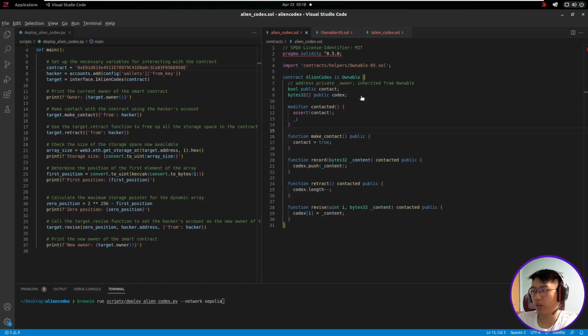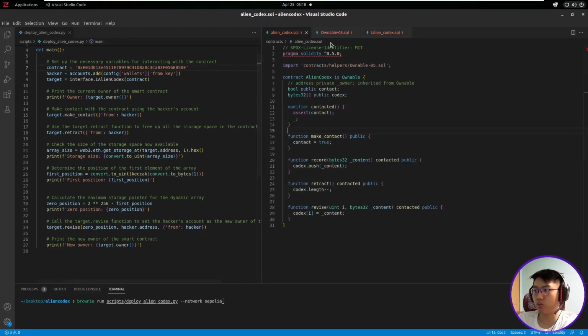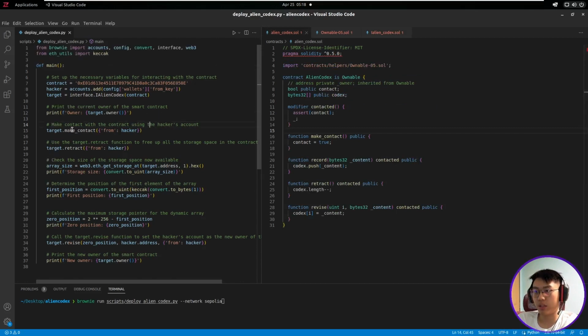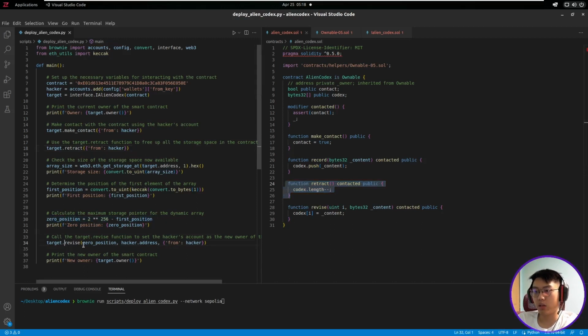So how do we interact with this contract? Firstly I'll create a simple interface for us to interact with it. You can see that over here, firstly we make contact true so that we are able to play with this function. Then we perform the underflow, which just gets the slot 0, and afterwards we can subtract and call the position. I'm just going to run the script and I'll pause the video now.